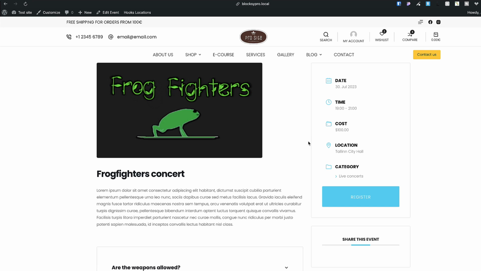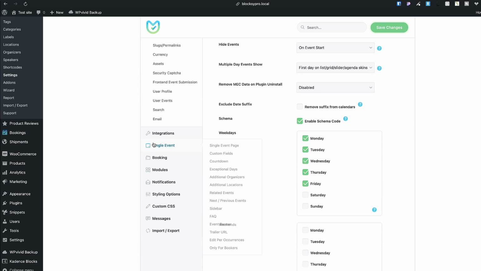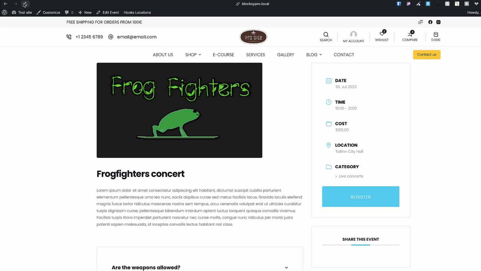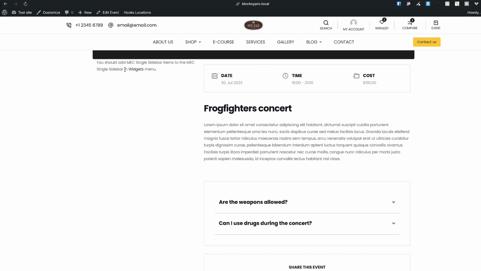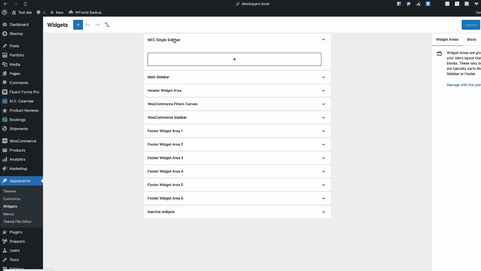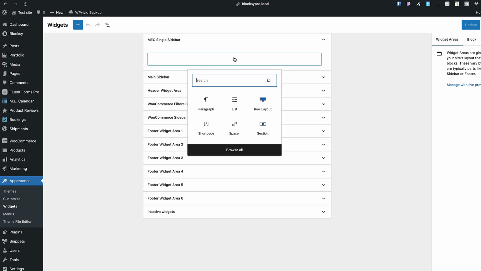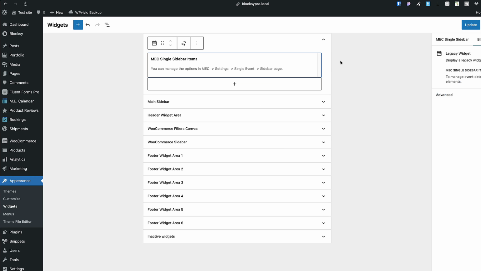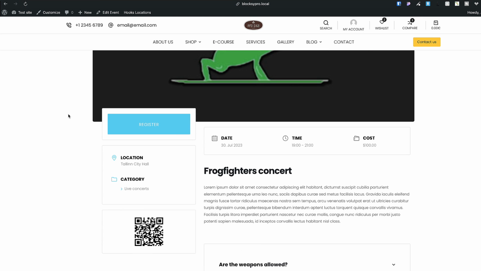And first of those is how to change the skin or layout for this one here. So go to the settings, single event page, style, modern, for example, save changes, refresh, and now it looks like this one here. Now I'm gonna go to the appearance and widgets, and as you see there is a single sidebar for the event, so I can add whatever I want. Sidebar items, for example, update, refresh, and boom, done. I can add whatever I want in this sidebar.